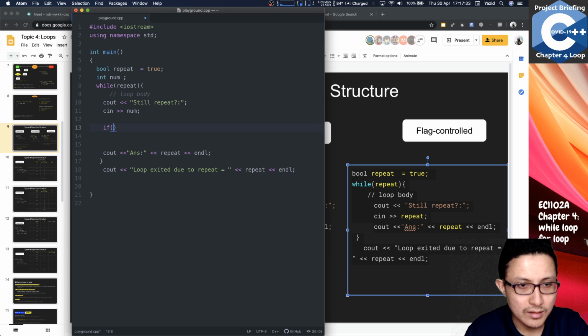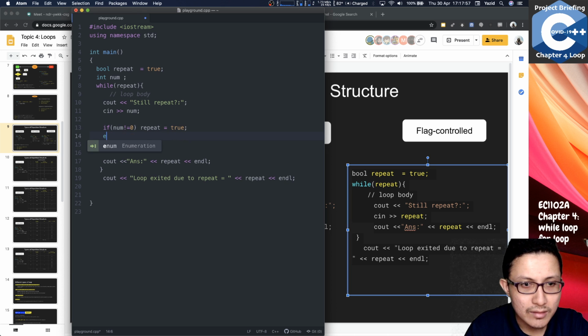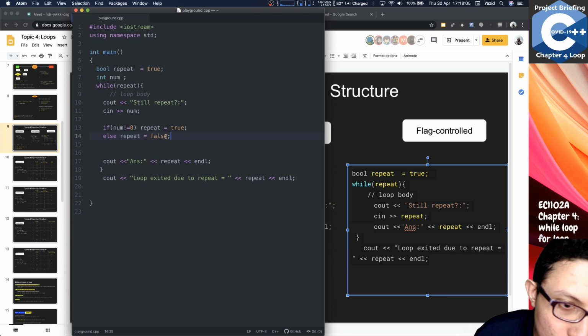If num is not equal to 0, then repeat is going to be equal to true, else repeat is going to be false. This is one way of writing your if statement.